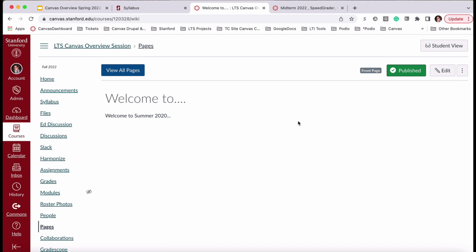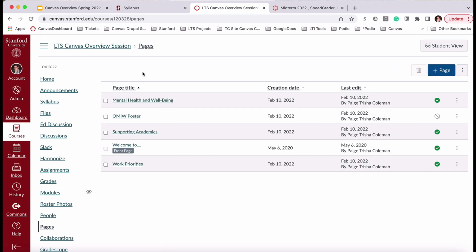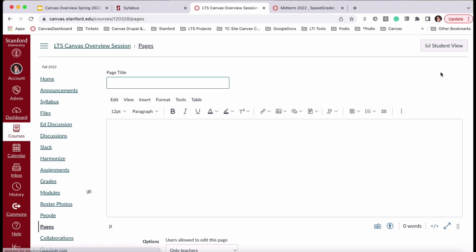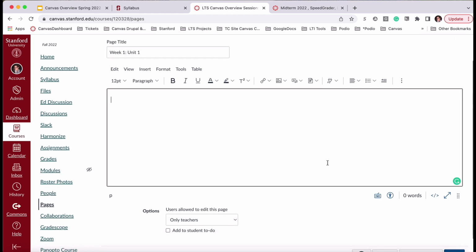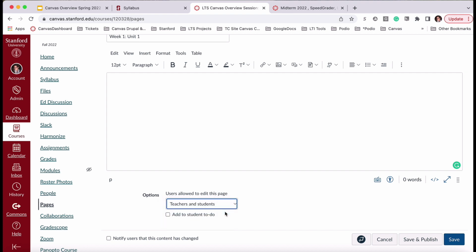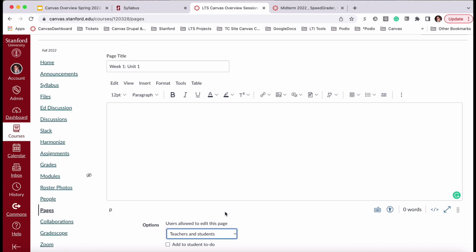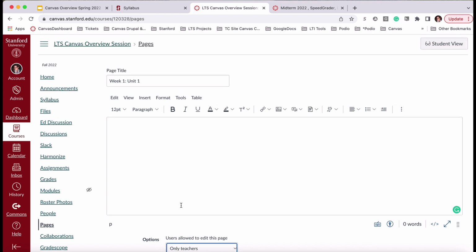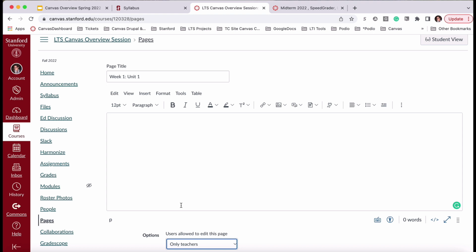Pages is kind of like wiki pages. It could be utilized for that purpose. I'm going to click Add Page. I could say week 1, unit 1. If I scroll down under options and click teachers and students, it could be utilized as that. However, students could accidentally overwrite others' work. So we do recommend leaving only teachers on as an option for pages.